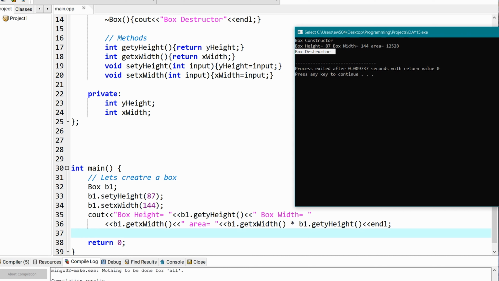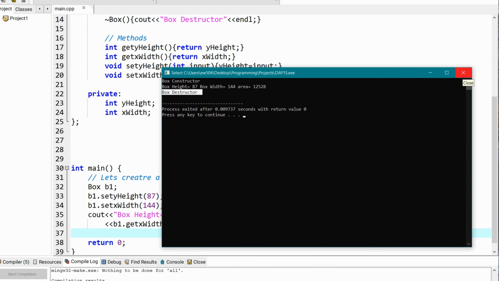So remember in the beginning when it just printed box constructor and box destructor? Now, in the middle, we have our box height equals 87 and our box width 144. And for the area of the box, you just multiply width and height. That gives us 12,528. And notice our box destructor follows because it's out of scope.